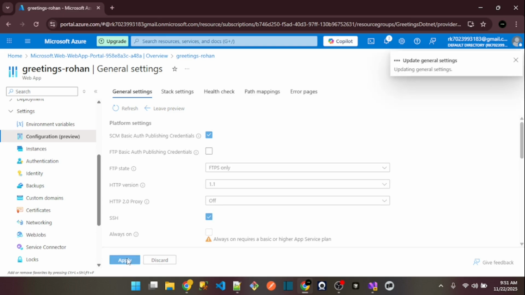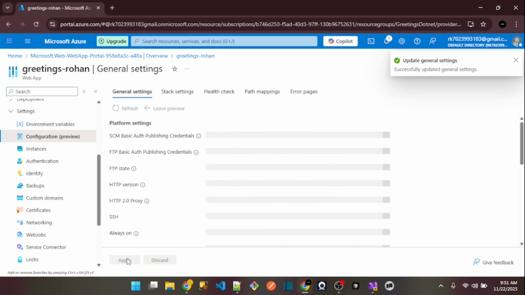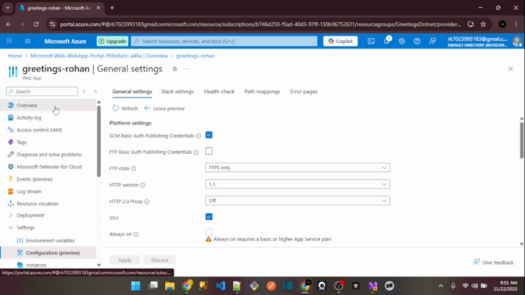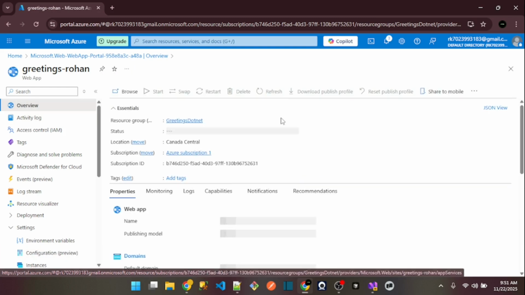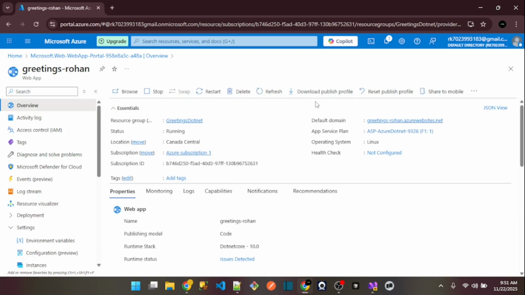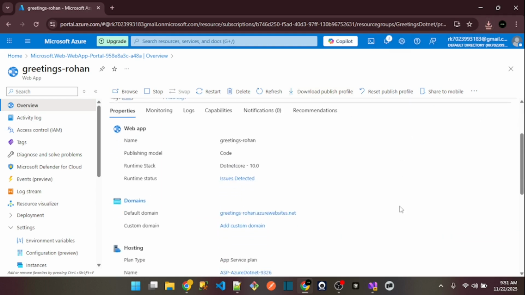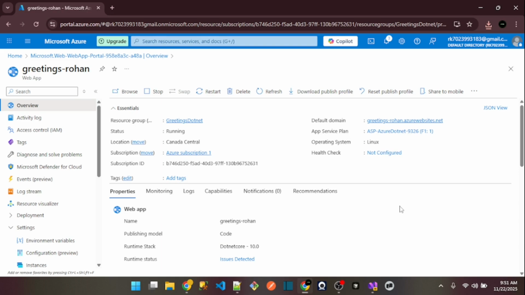After applying the changes, you will be able to download those files. We were facing the issue that basic authentication is off, so we have enabled it here. And simply I will just download the publish profile of this pipeline. Congratulations if you have done this very important step and you have successfully downloaded your publish profile.